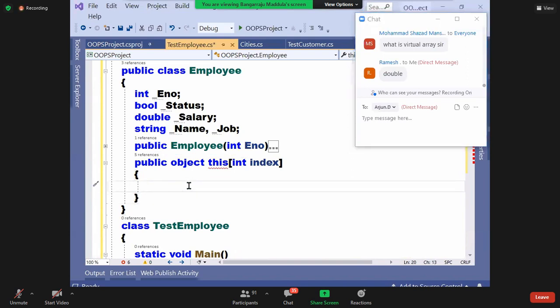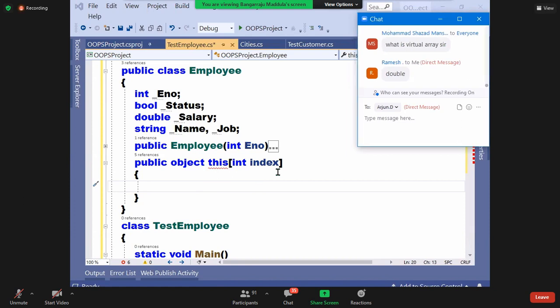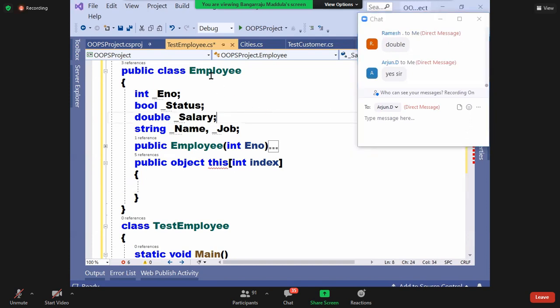Virtual means, you learned views in SQL. A view is called a virtual table. What is a virtual table? It is not a table but behaves like a table. Same way, virtual array means it is not an array but behaves like an array. That is the meaning of it.